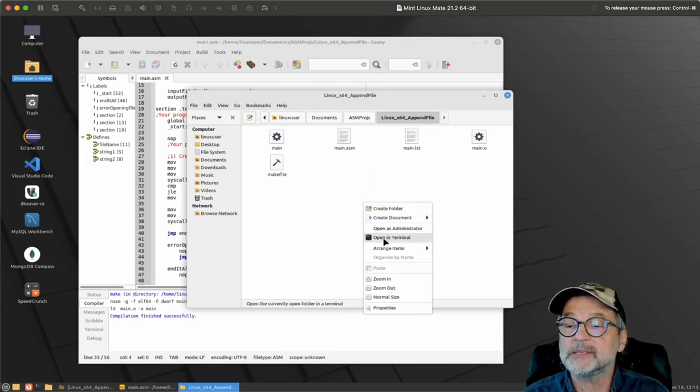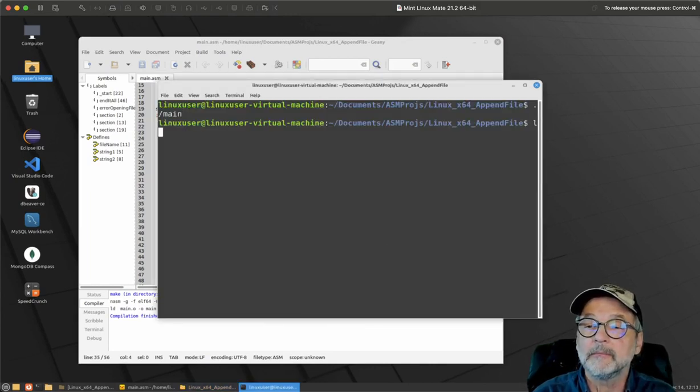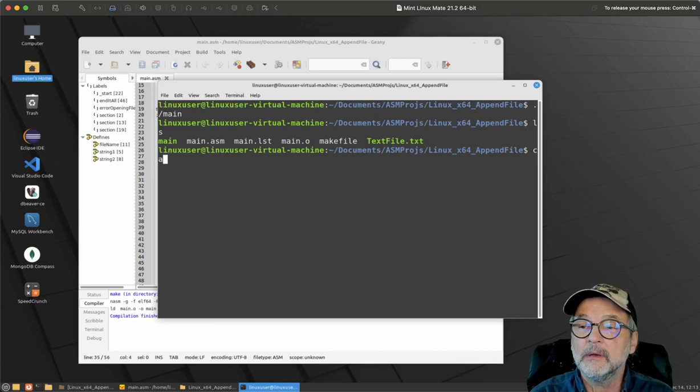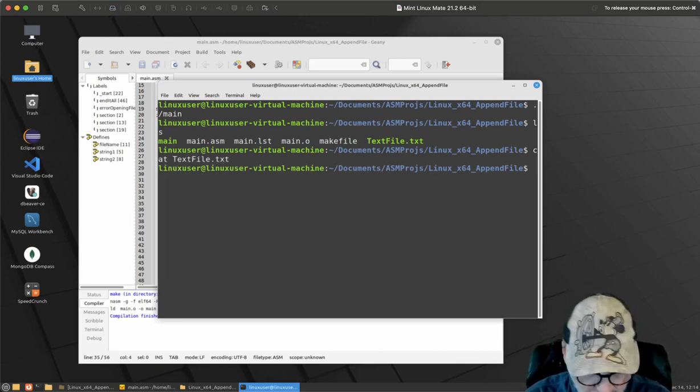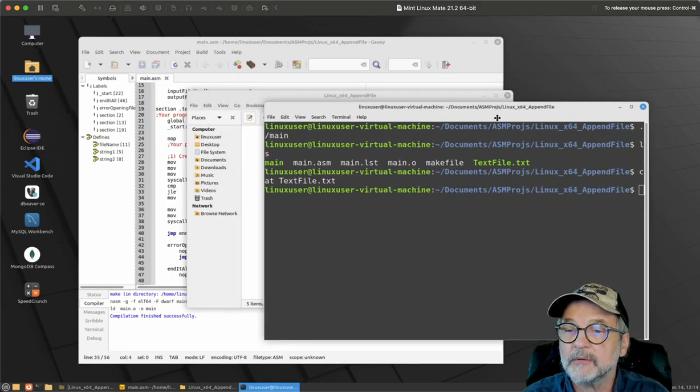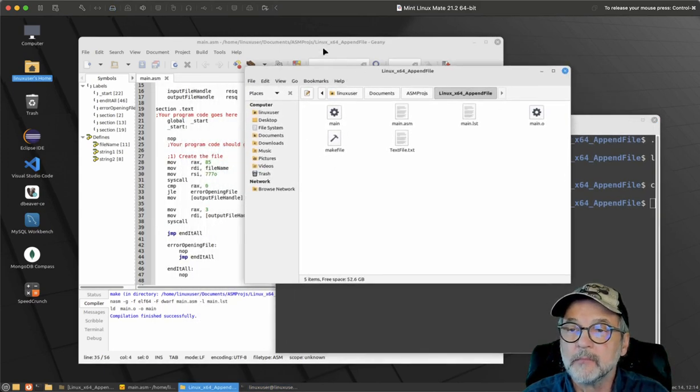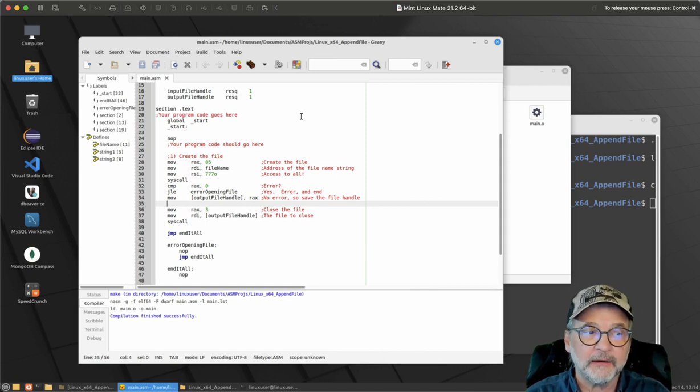Let's see if it just creates that empty file. And it certainly did. So, empty file, but it did it. The code worked. All right, great. Okay, so now let's write the file. Let's write that string to our file.